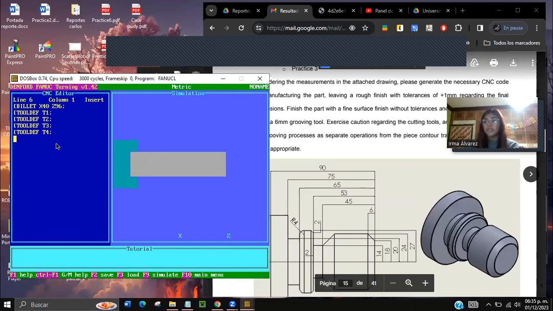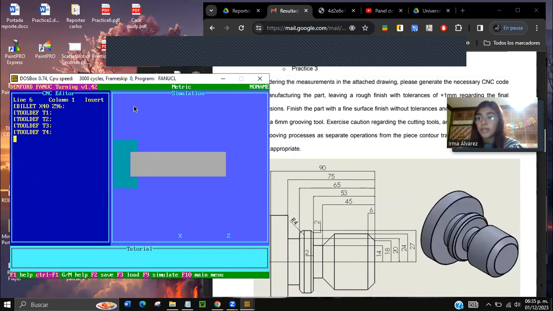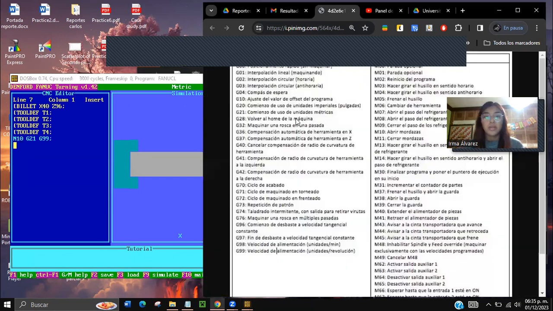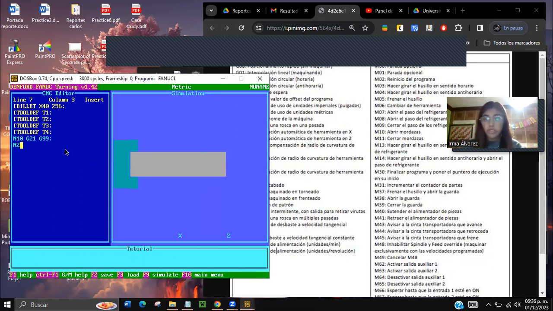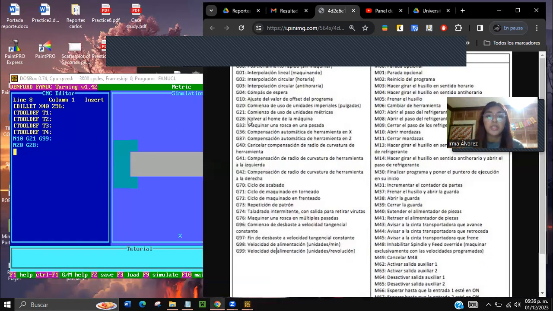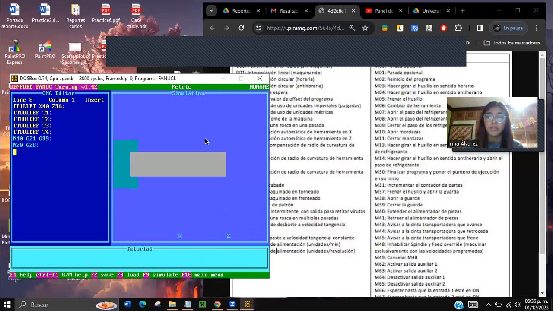As the first step, we're going to introduce the codes with a letter N. Each line of our code has to have an N, in numbers from 10 by 10. We're going to write the codes G21 and G99. G21 is the start of the metric units and G99 is the velocity in revolutions. And now N20, we're going to have G28, and the G28 code is to go back to the home of the machine.